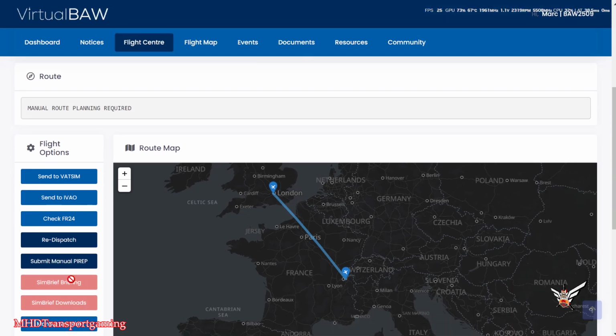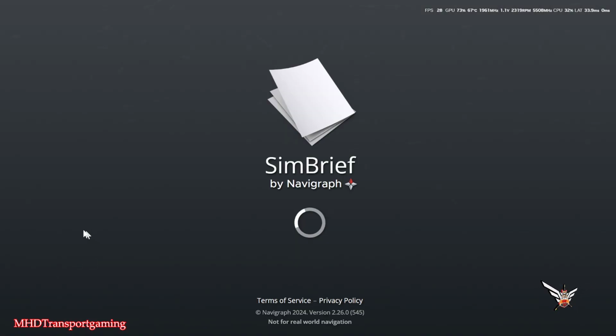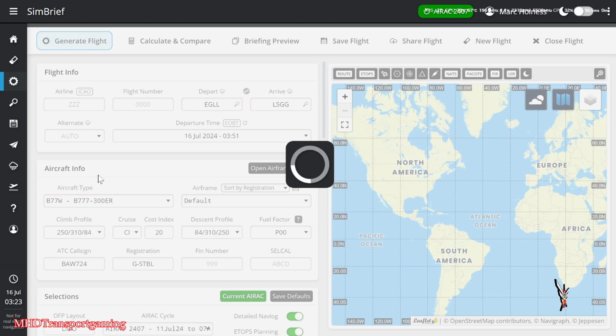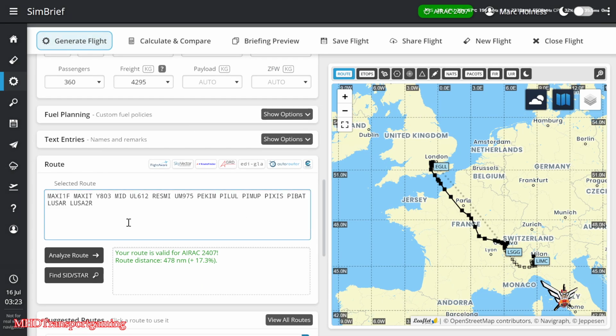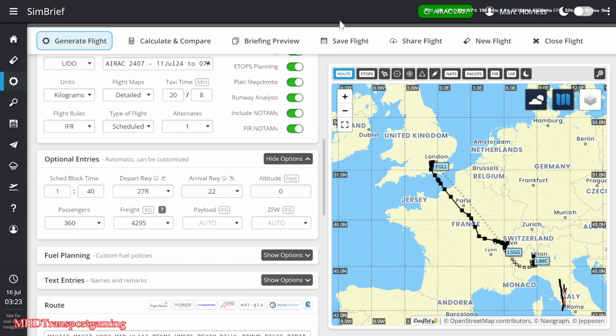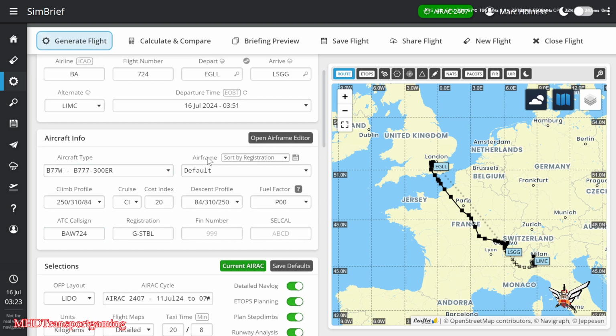Okay, so let's go to SimBrief. So we want a manual SimBrief. So let's go here, and let's generate our flight. Route is not valid. Let's use the suggested route. That is down to our AIRAC cycle being behind on the airway.